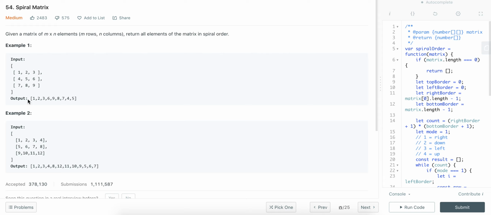So from this example, you want to go the top row 1, 2, 3, and then go down 6, 9, and then 8, 7, and then 4, 5. So when you look at this, it's actually easy if you think about it as a reduced rectangle.